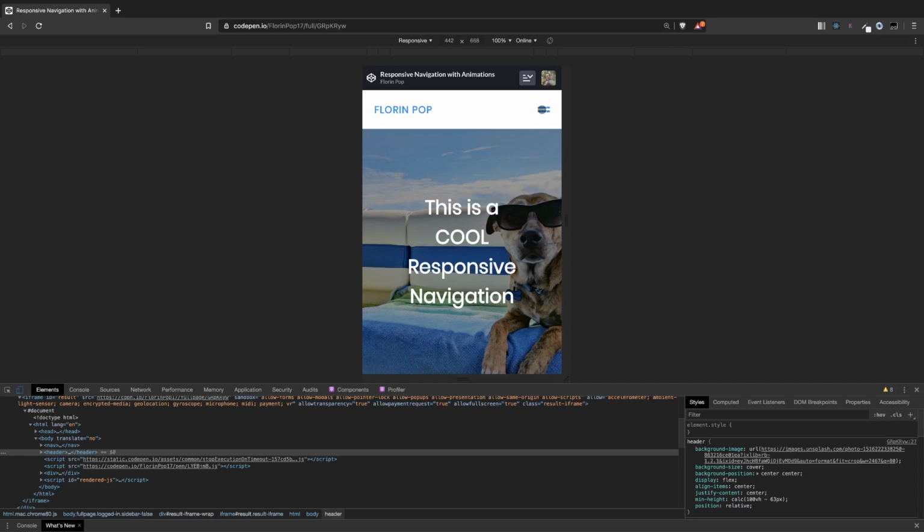Isn't it cool? Well, don't take just my word for it. You can see that even the dog agrees that it is a cool responsive navigation. So let's learn how to build it.